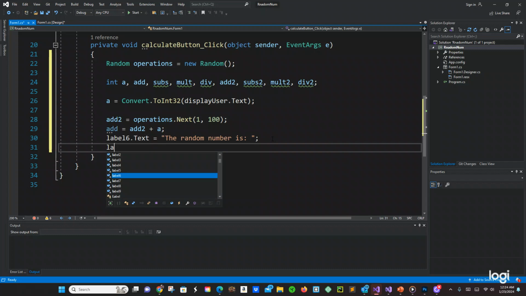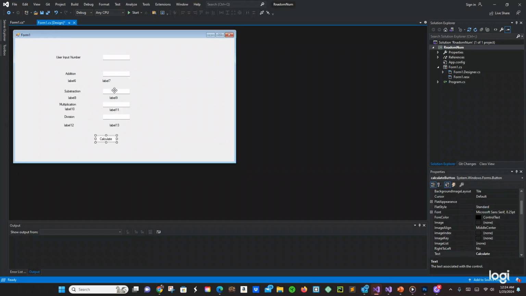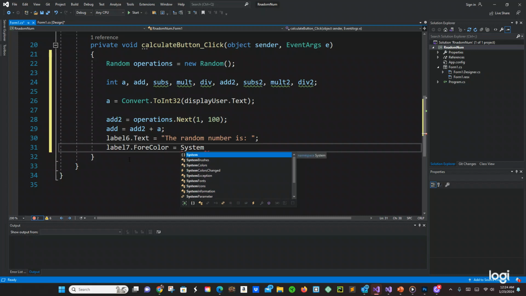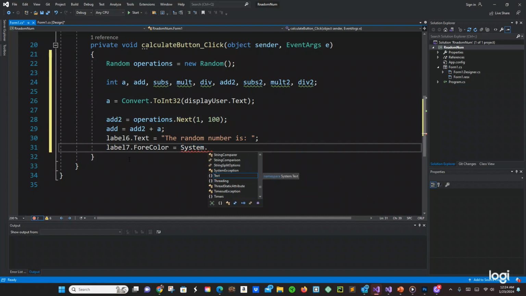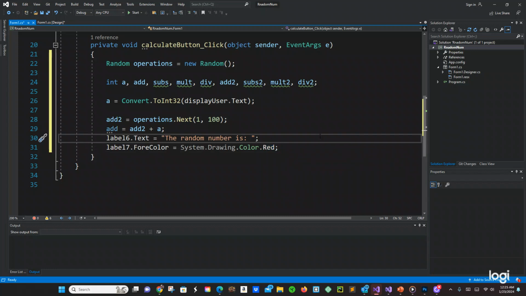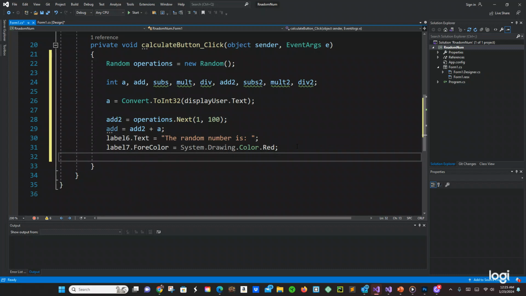And then we're going to make a color for level 7, because that's what we have for the random number, right? Level 7. For color equals, we'll have System.Drawing.Color, and we're going to do red. Okay. So it's going to be the color, and then we're going to say level 7.